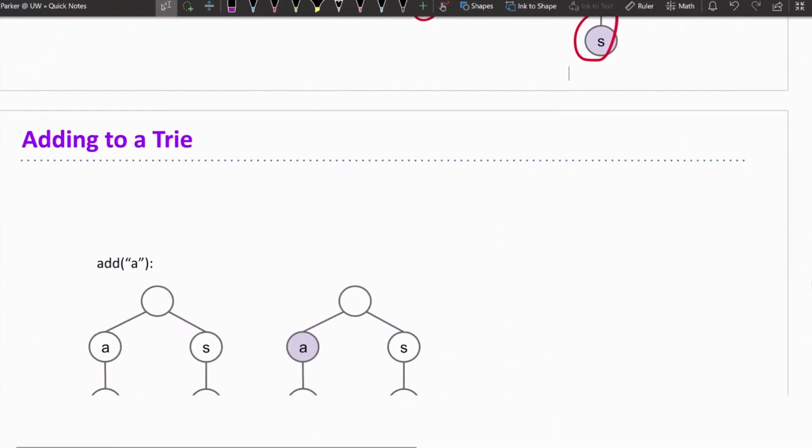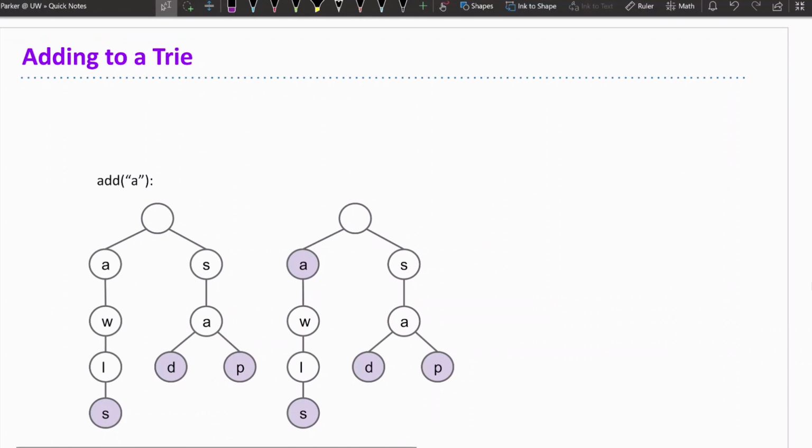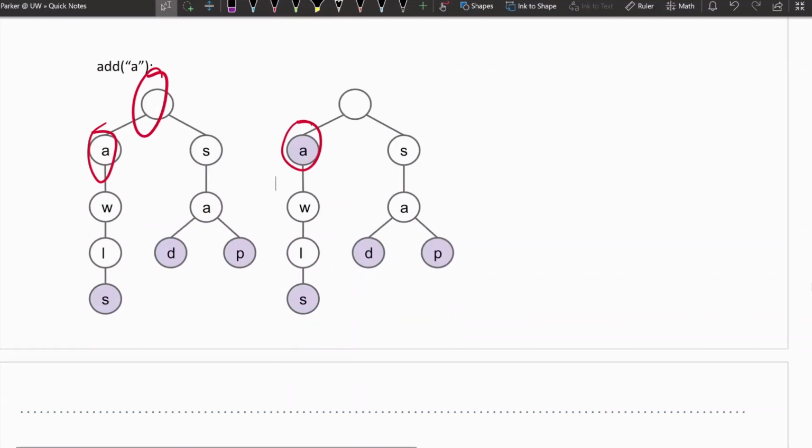Great. Moving forward, let's say we wanted to add A. Well, we would start at our overall root and look for an A node. There is an A node, so all we would have to do is mark it as being in our trie. We wouldn't have to create any additional nodes.